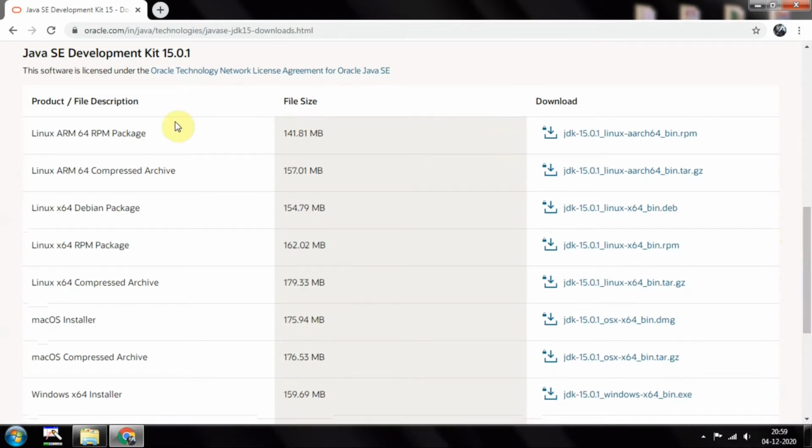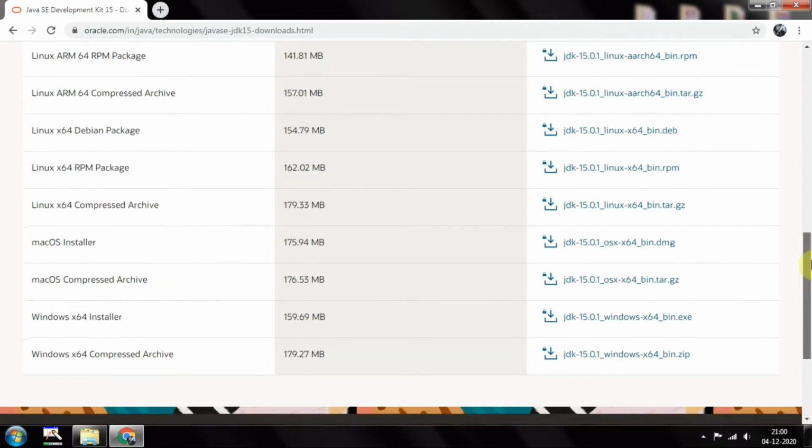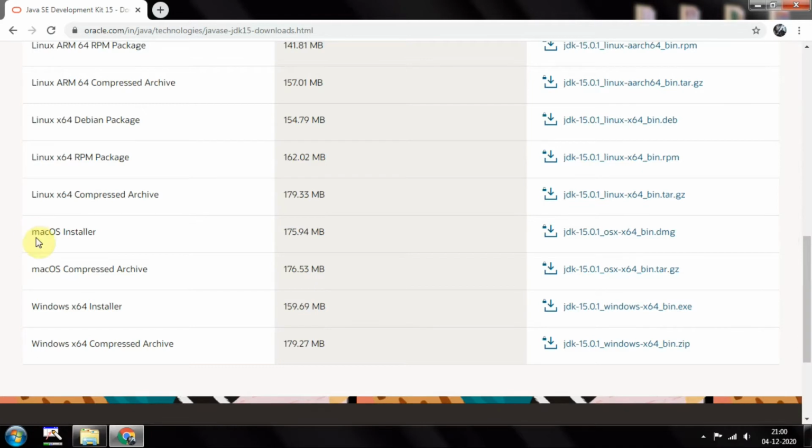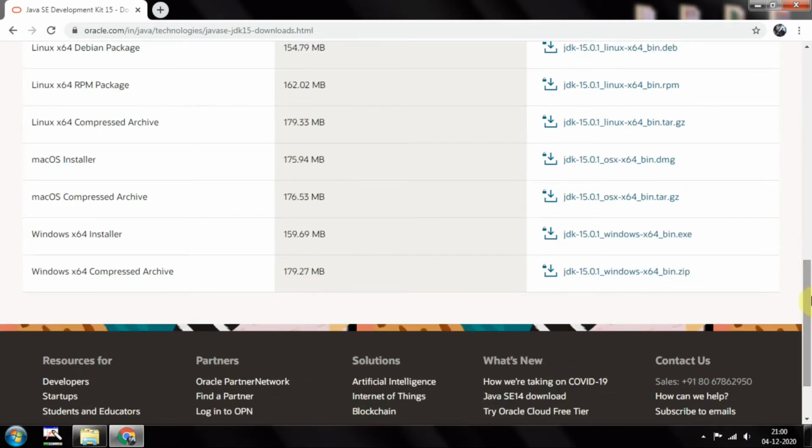They are provided with Linux ARM64, then compressed archive files, and different RPM packages. Basically, Linux packages are more. This is available for macOS as well, and there is a Windows x64 installer and compressed archive. There are two options for Windows, and we'll be particularly discussing Windows. Which one should be installed? You just select this one, that is the Windows x64 installer.